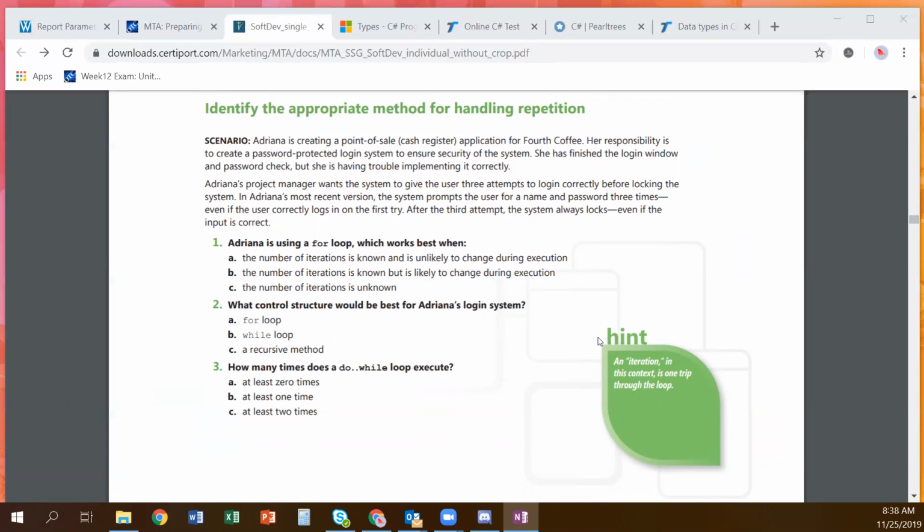Adriana is using a for loop, which works best when A, the number of iterations is known and is unlikely to change during execution. B, the number of iterations is known but likely to change during iteration. C, the number of iterations is unknown. What do you think on that one? Okay, A. Loops are best when you know exactly how many times you want to do it. Okay, so A. Good.